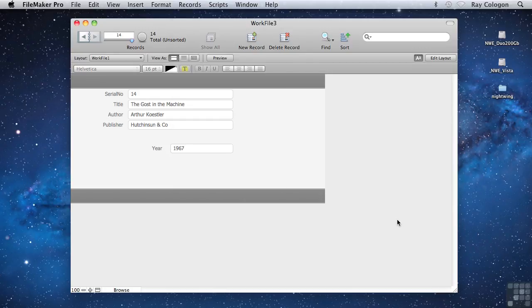Of course, as you probably noticed, I made a couple of typographical errors in entering the data for this record, so I'll need to make a few corrections. First of all, I'll use the mouse to click into the title field to place the cursor in the appropriate place to make a correction. In the same way, I can click into the Publisher field and make a correction there.